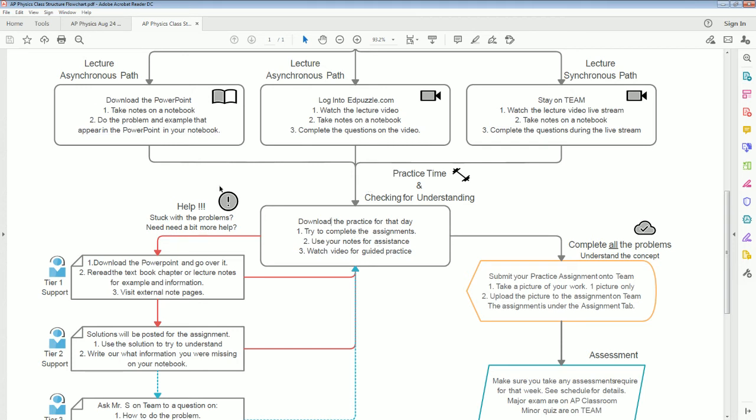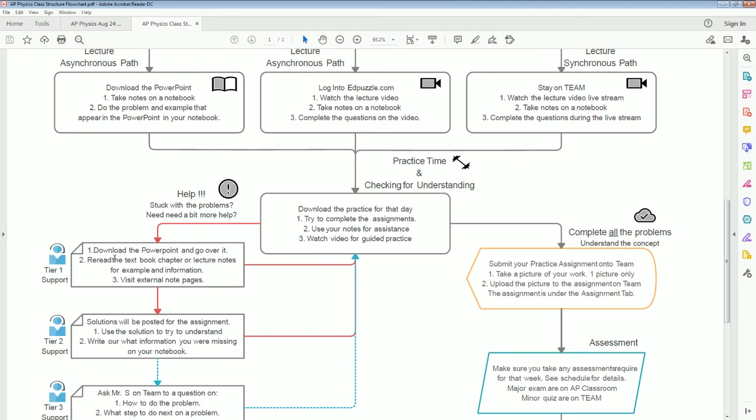Now, let's say you're stuck, so you're going to take this path. What happens when you're stuck? A common thing is for you to just download the PowerPoint and go over it by yourself. Two, reread the textbook chapters or lecture notes for examples and more information. Also, you could visit any external pages that give you more information on that. Remember, if you're stuck, you should always look for help. But this is tier 1. Tier 1 is something that you can take initiative on yourself to learn.